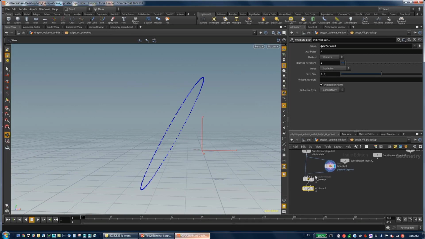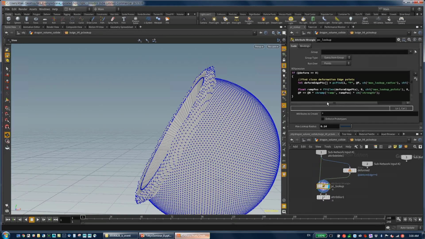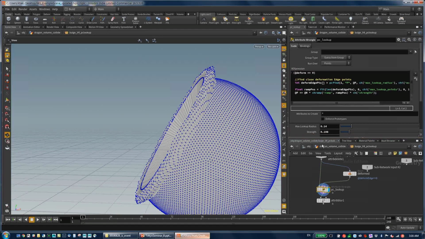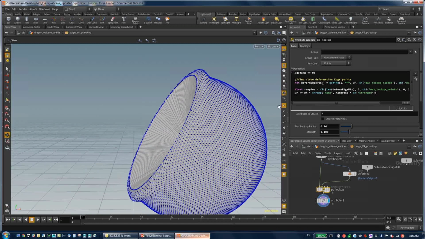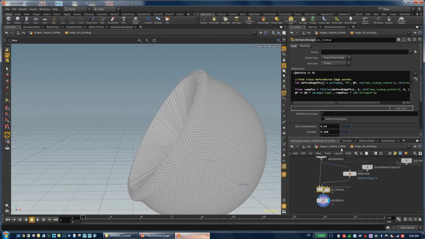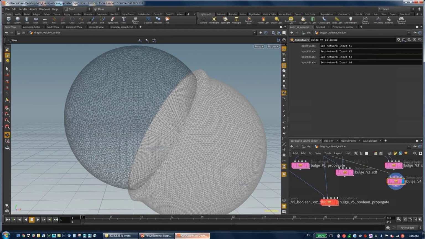But instead of using the XYZ function, we're using the PCFind function. And again, attribute blur. And then there is another way of doing it with the new Boolean node.